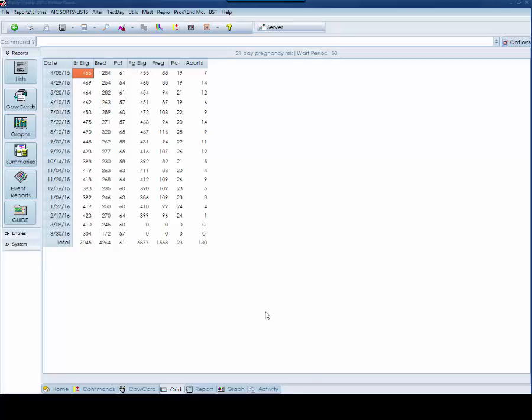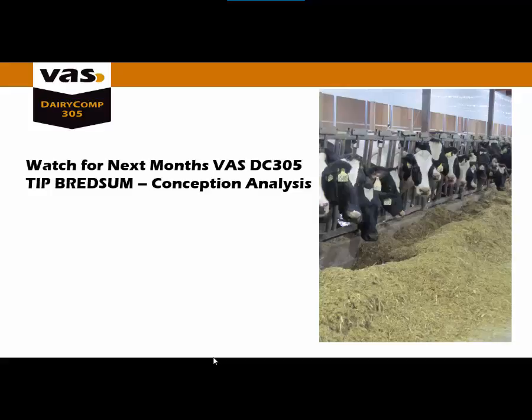So when looking at your 21-day preg risk, you'll see that this dairy actually has a 23% preg risk. It used to be that we would say that 20 was like you were doing a really great job. But with the research and the improvements in reproductive programs, we're actually seeing preg risks now that are in the upper 20s and even some 30s. In summary, Bredsum is a powerful reproduction analysis tool. Next month, I will be taking a look at using Bredsum to analyze conception as well.